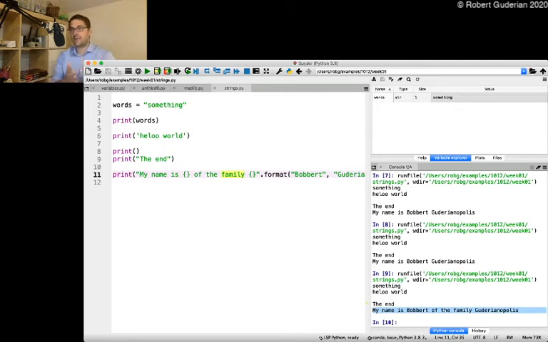Now you can imagine writing a whole mail like this, where it would say, hello, first name, last name. You'd probably have a database, which is just a big Excel spreadsheet, and say the first row is Bobbert Guderianopoulos at a certain address, and then you can slot all of that into a big, huge string that has all these placeholders. That's how a mail merge works.